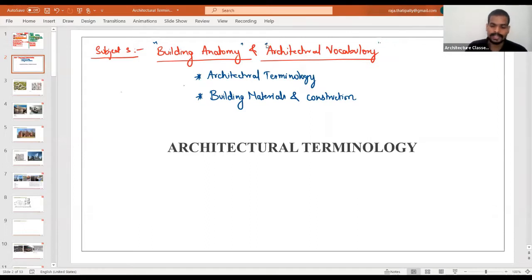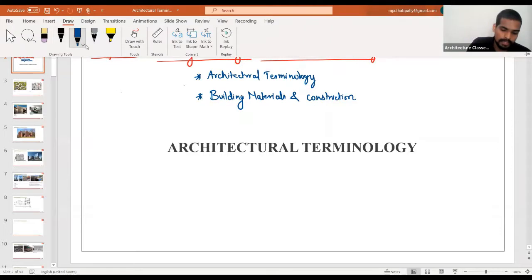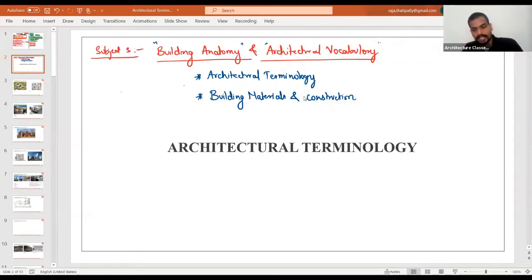This class, today's class, today and also tomorrow, in fact. So let me tell you briefly about the schedule which we'll be sticking to for this subject of building anatomy and architectural vocabulary. The topic of architectural terminology will be for 2 classes. That is today, Saturday, the 24th, and the 25th of July. That will be the tentative schedule for architectural terminology.